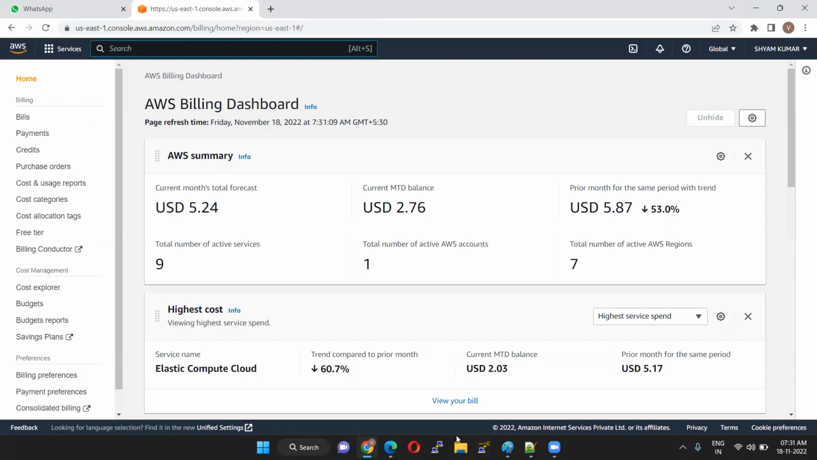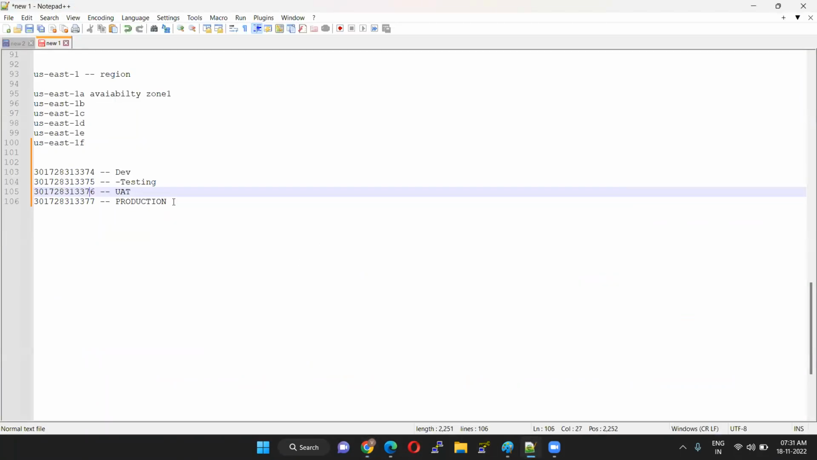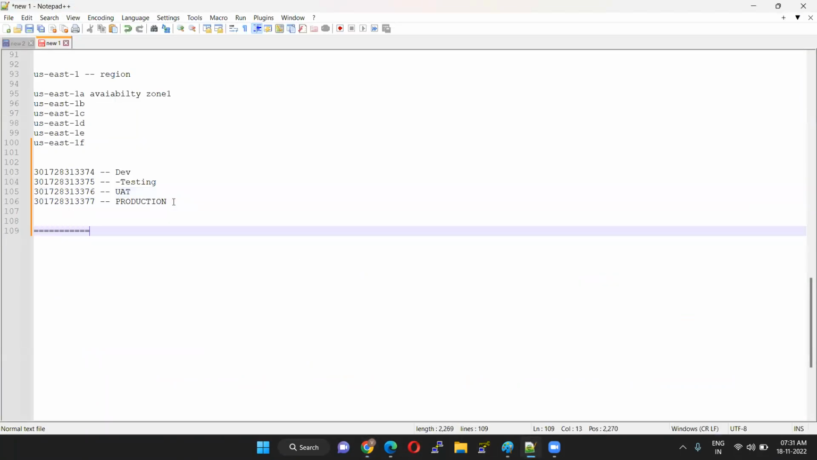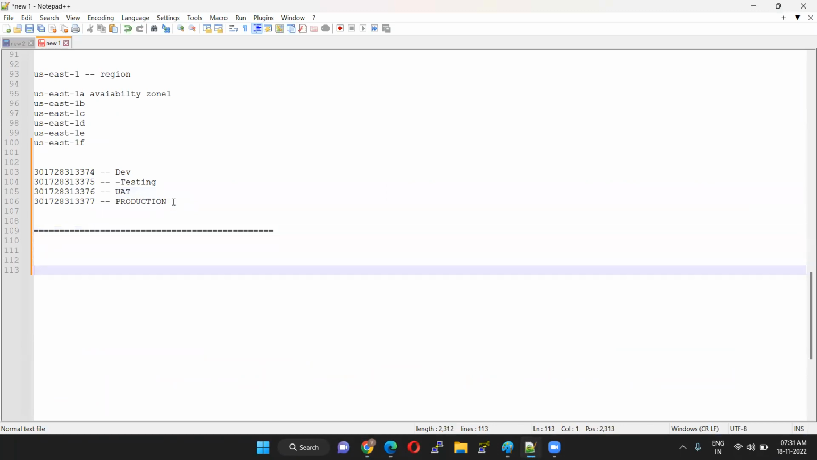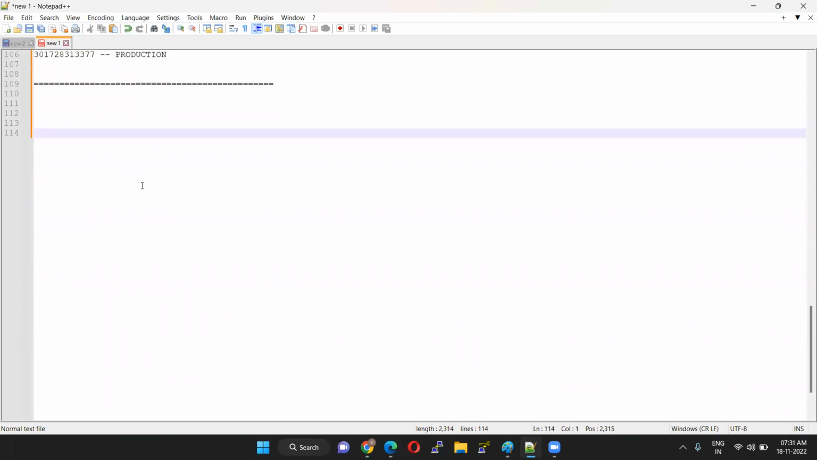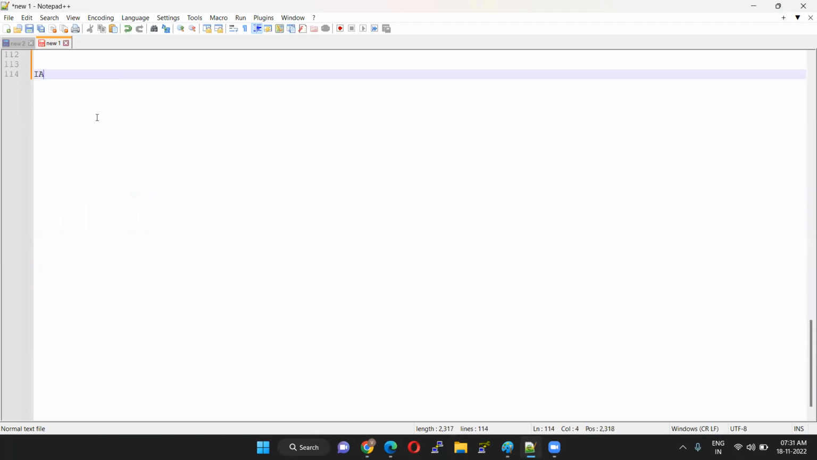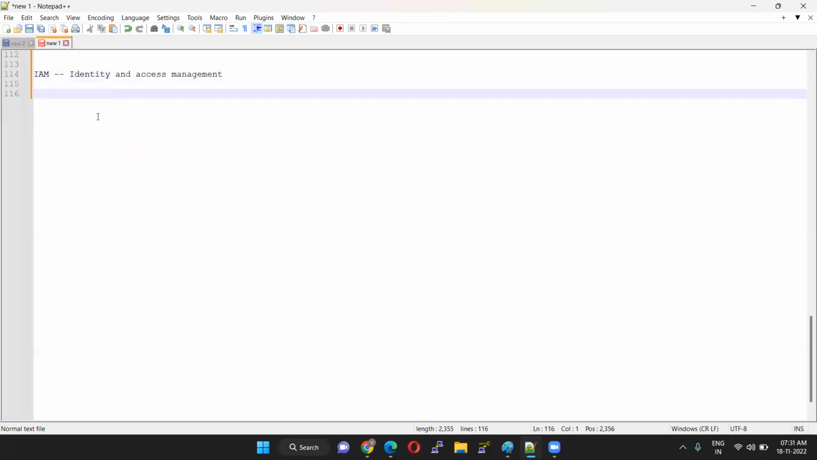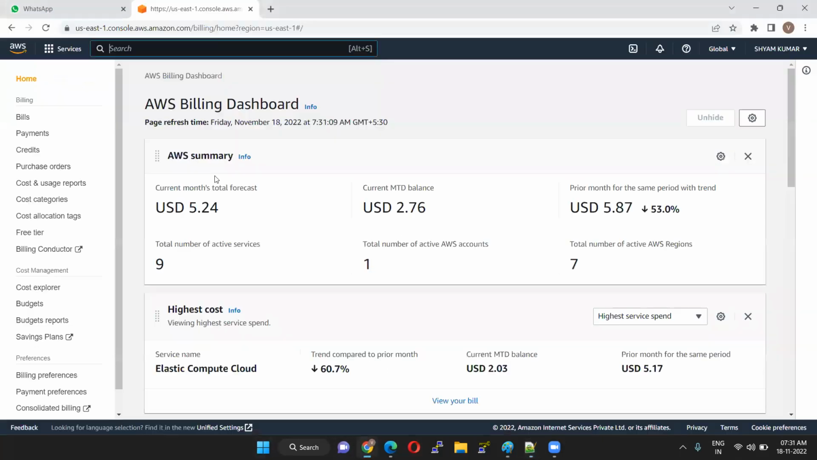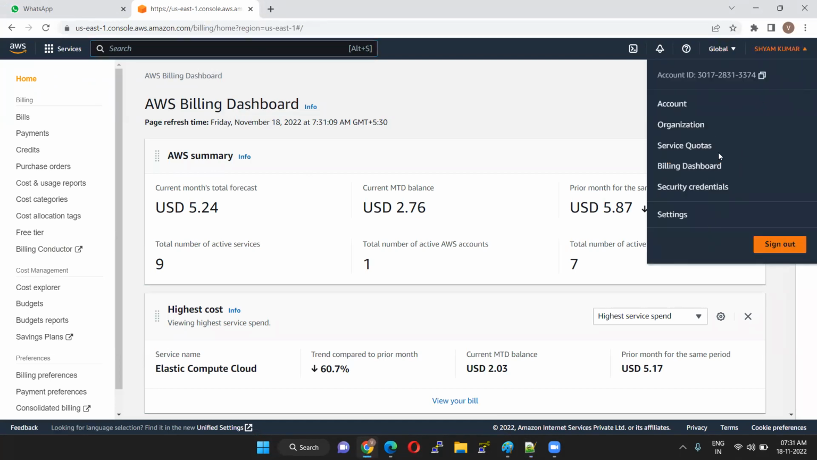Okay. So now coming to the first service, IAM. IAM is identity and access management. The person who has created this AWS account will be the root user.